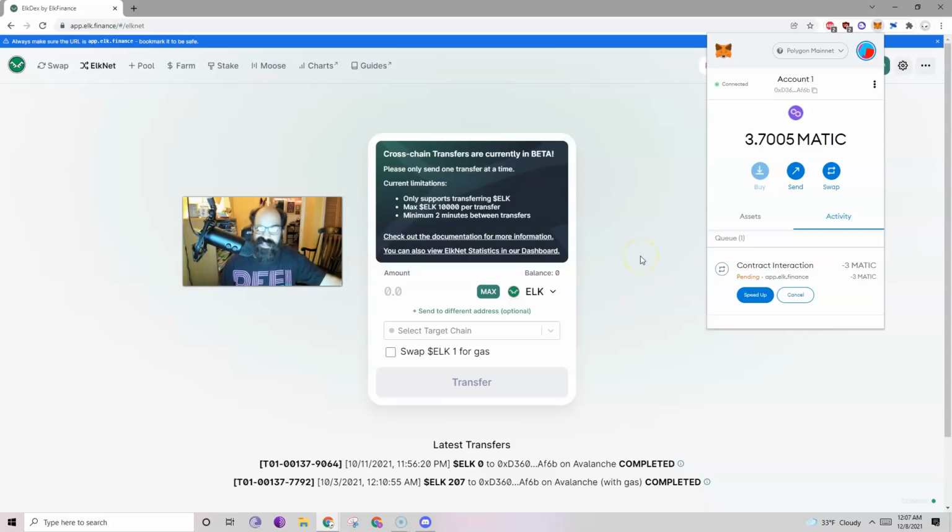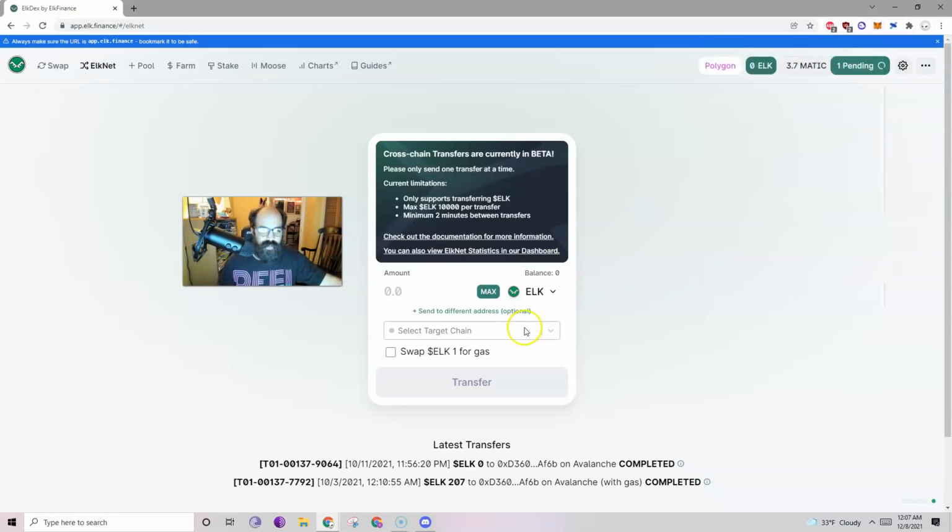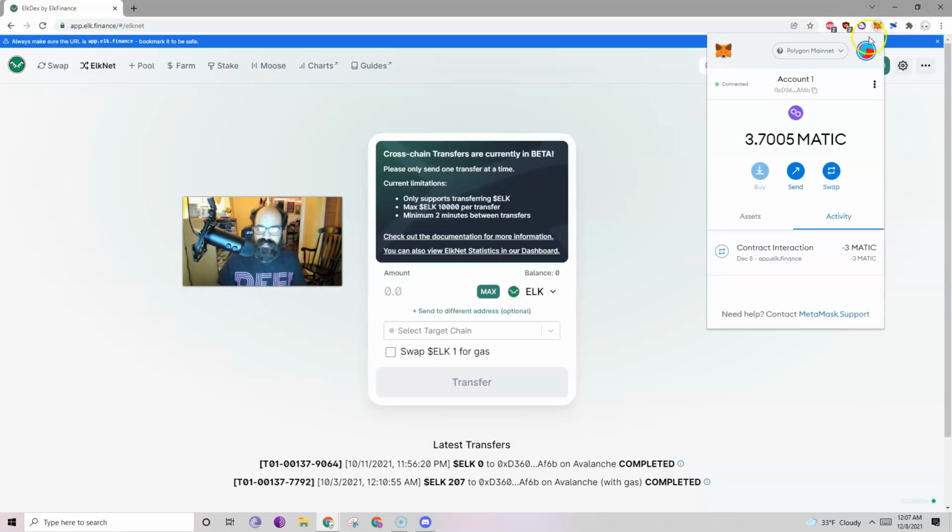So now that I've sped up the transaction, presumably it should speed up and not take much more than like 30 seconds. So again, when you click this checkbox, what's going to happen is you're going to send the elk over to the target chain and arrive there with some gas. And then the next step is to immediately swap the elk that you bridged over for the gas on the target chain. So let's see how we're doing with our transaction.